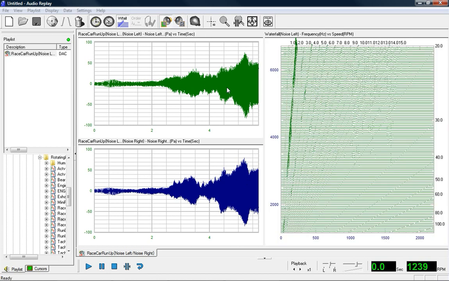We can simply replay the signals just by using the buttons here in the bottom left-hand corner of the screen: play, pause, and stop. Just by clicking play, we'll see the cursors move across the screen and hear the sound. You'll have noticed that we're moving in time along the x-axis for the time signals, but in the waterfall, the cursor's moving with speed.